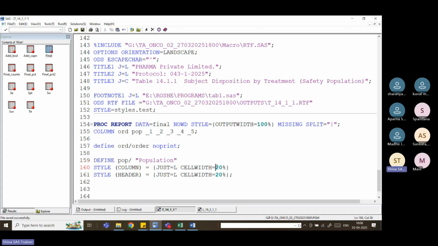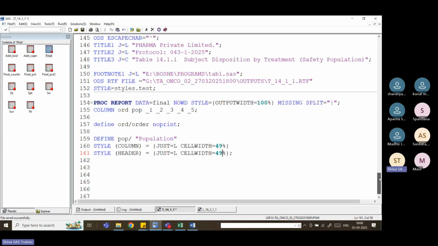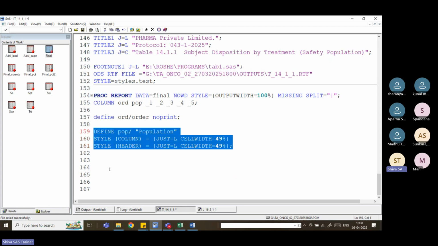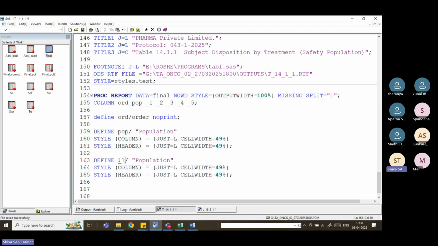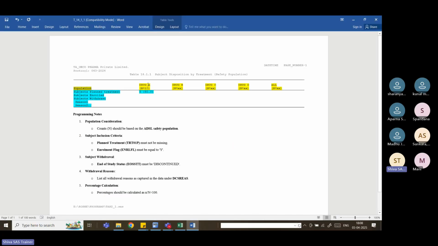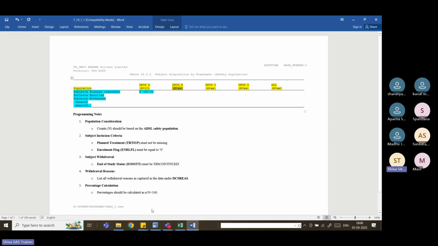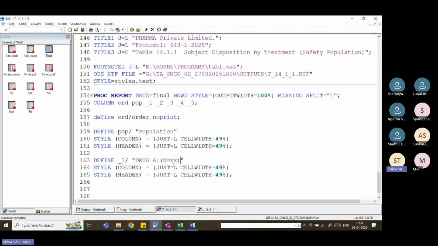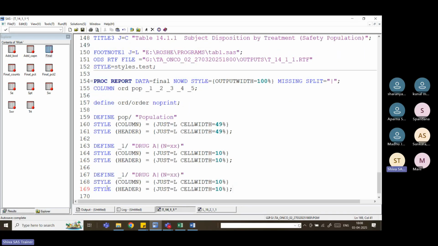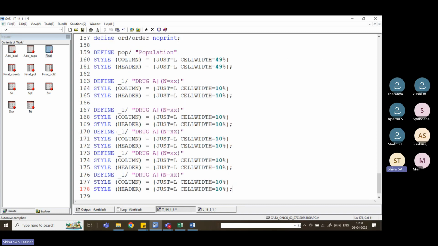We can give the cell width 49. And next 1, 2, 3, 4, 5, right? So simply copy. So _1. So how do they want to represent? Drag A, go to the next line, and here they want to print like this, XX. So at the XX place we need to resolve the number. Okay, we will show how to resolve that number. And here you can give 10, first treatment, and second, and third, fourth, and fifth.